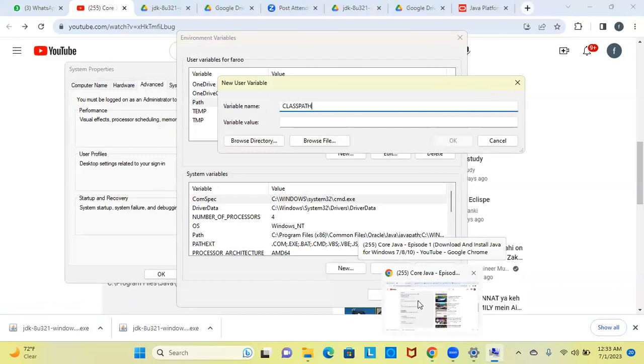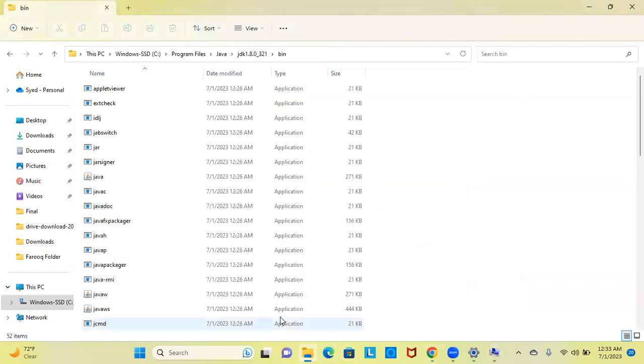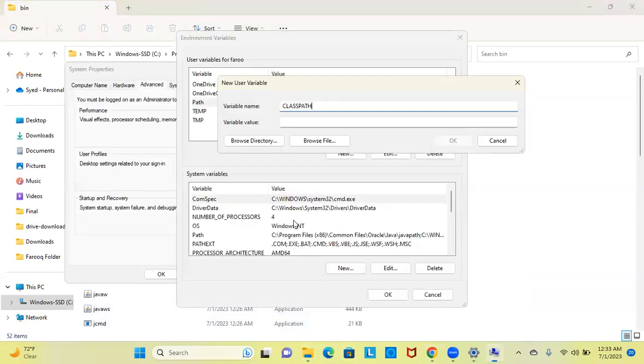Here. The bin folder from where you had copied the URL. Java, bin, JDK. Yeah, come here. Copy the path again. Yeah, now go back and paste this path, semicolon, dot and semicolon. Dot, semicolon with a dot.